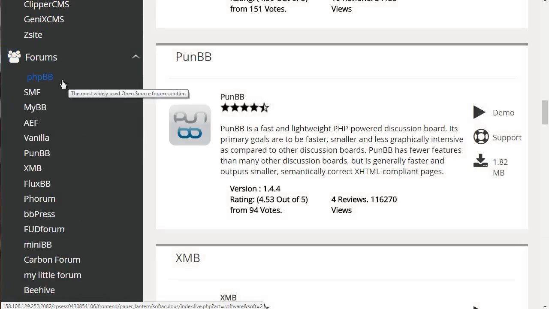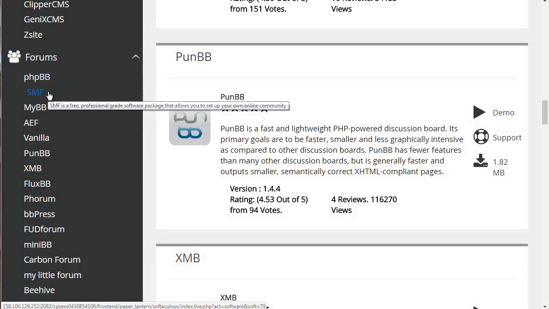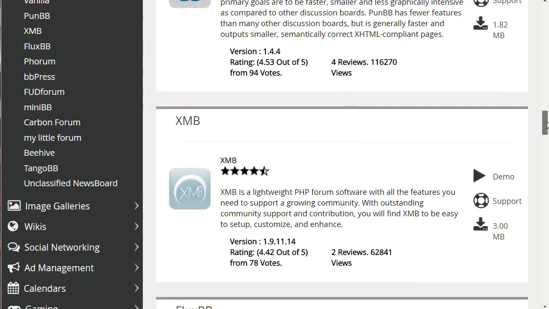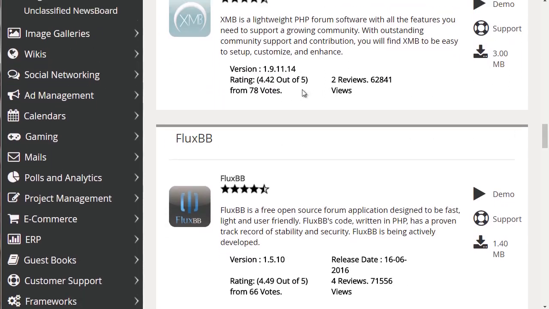We've got PHPBB, we've got SMF, and we've actually tried SMF. SMF is really good. PHPBB is good. bbPress is also good. And we have image galleries. Now keep in mind, if you're installing something like WordPress, you don't really need all of these. You can actually create all of these within WordPress by using WordPress plugins. And then we have wikis, we have social networking, we have calendars, we have analytics, we have e-commerce.